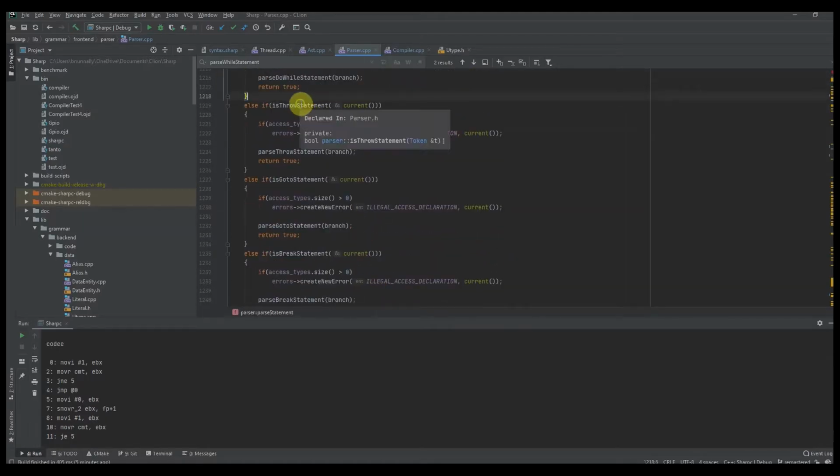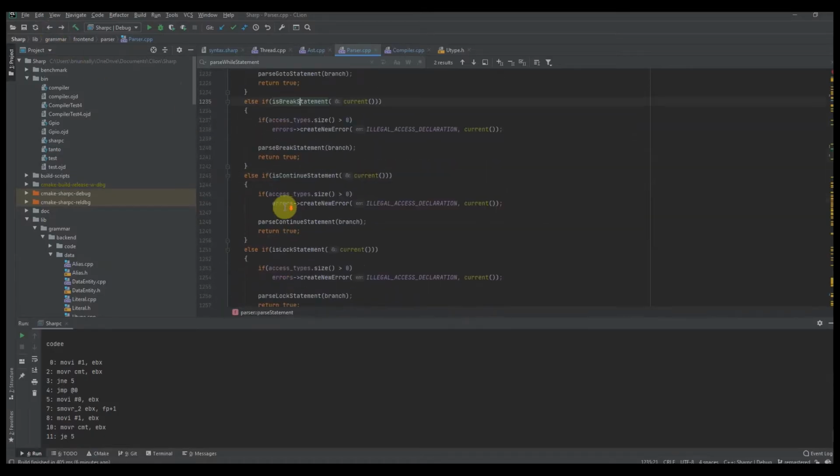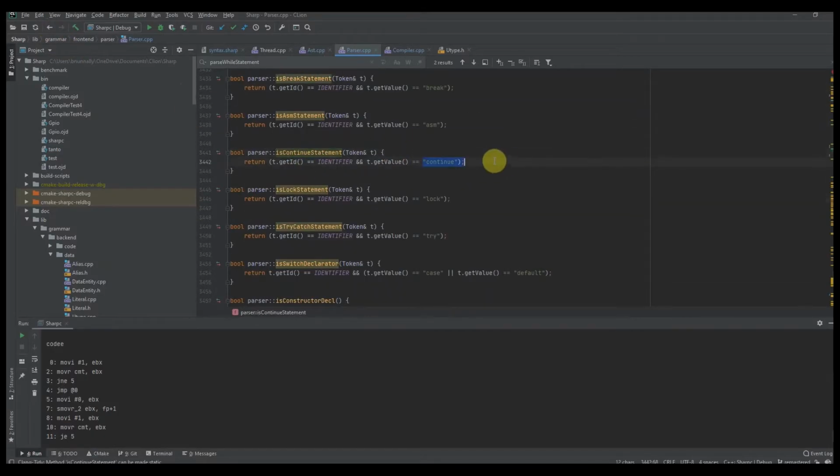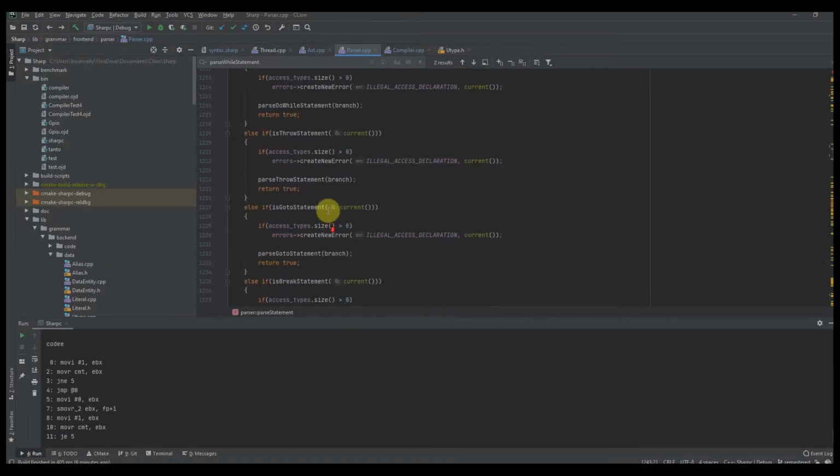First, I'm going to start with throw. You can see here, you're going to need your is statement. So I'm going to go through all of the is statements first. The first is statement is going to be throw. The next is statement for goto is going to be is goto statement, which is just goto. After that, we have break statement, which is break. And we have continue statement, which is continue. With all of that being said, let's go through each one.